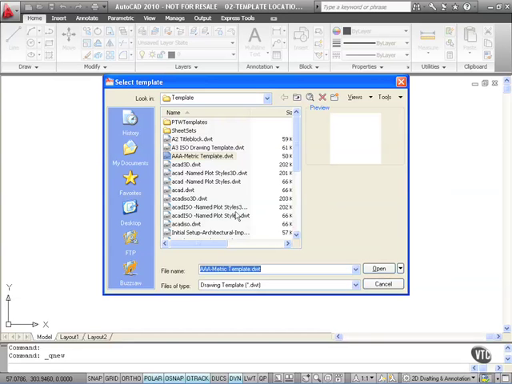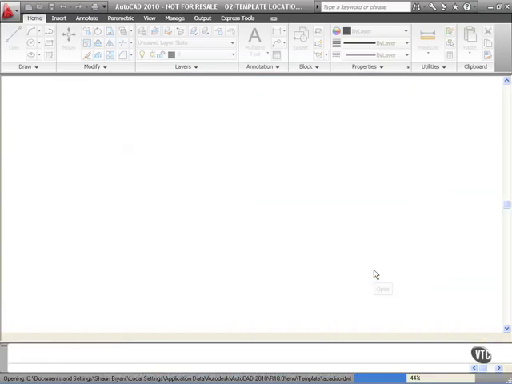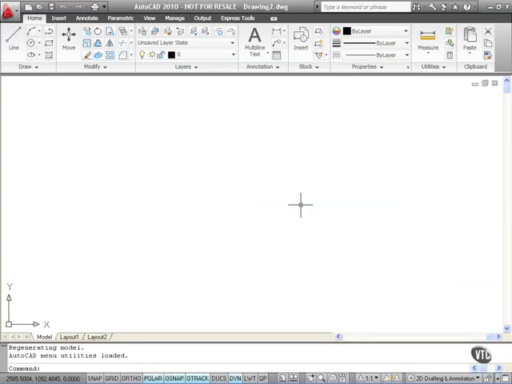So I'm going to go to acadiso.dwt. That's the standard metric template, and I click on Open. As you can see now, when I do that, look at the top of the screen. It's opening up a new drawing, and read the title bar. As you can see, it's chugging away at the bottom of the screen at the moment, at 44%. Now it's opened up a new file. Look, Drawing2.dwg. So I've got a new blank metric drawing open.